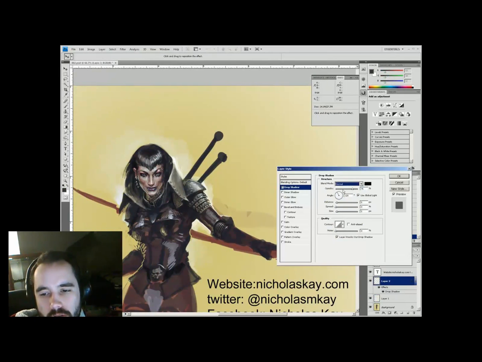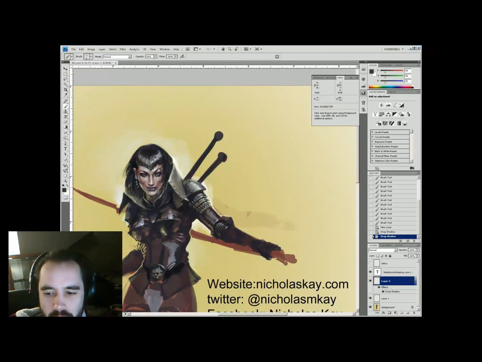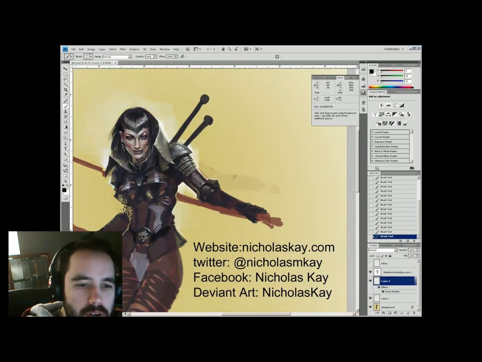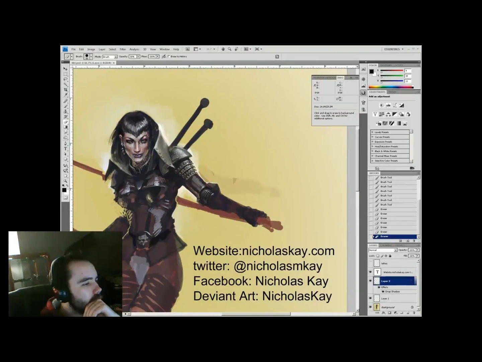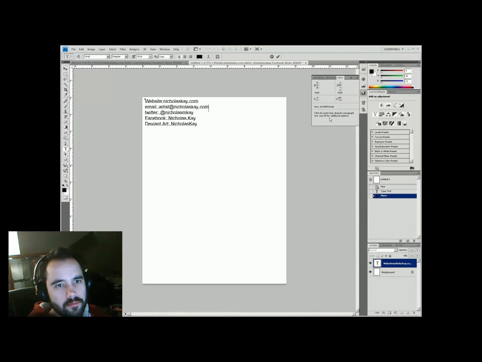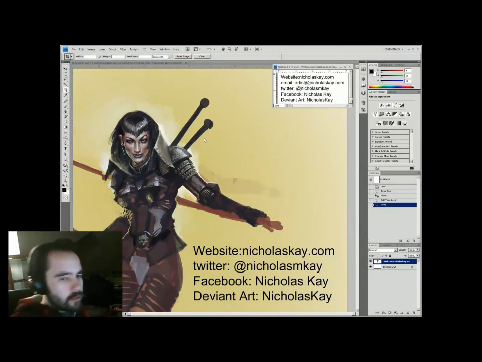So that's sort of how I map out things when I work. And you can see that same pattern is carried through on the breasts and on the shoulder pad, and it'll get carried through the rest of the painting too. So just keep an eye out for that.